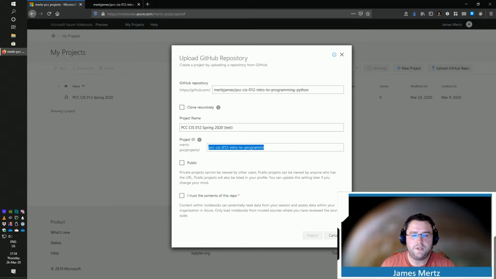For the project ID, this is going to be the actual URL that's going to be presented up at the top there. So you can see up here, I have the azure.com, then mertz-pcc/projects. And then if I did another / and then this specific project ID, it would navigate directly into there. So I would also make this a little bit easier for you to type in as well. So it's going to be PCC-CIS-012-SPR-2020-test in this case.